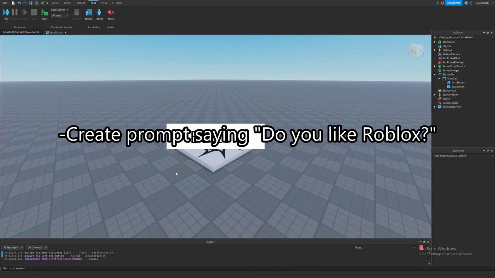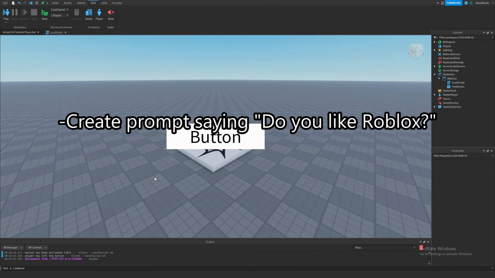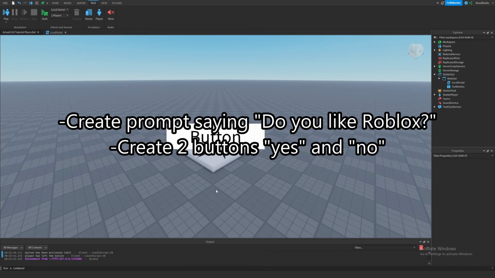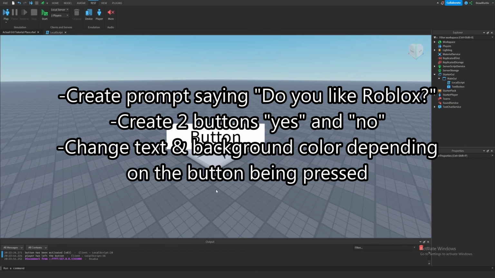I want you to create a text label that asks that question, and create two buttons that act as a yes button and a no button. So you'll have one button associated with yes and one associated with no. When you click on one of them, I want you to change the text of the text label to something you think it would say after picking the option. I also want you to change the background color of the text label based on the answer you picked. For instance, if you picked yes, you can change the color to green, or if you say no, you can change the color to red or something. So let's get started on that.